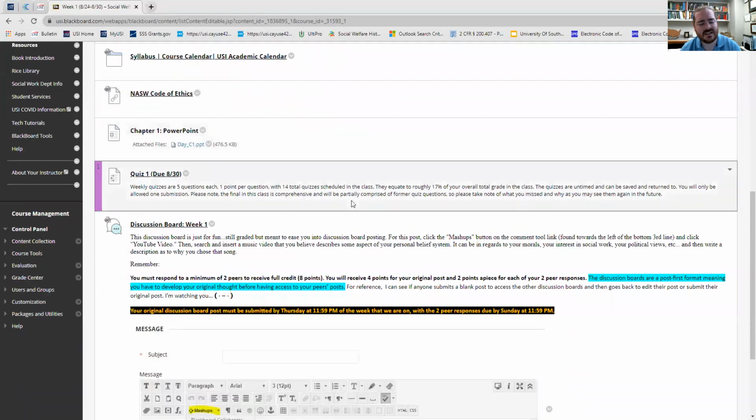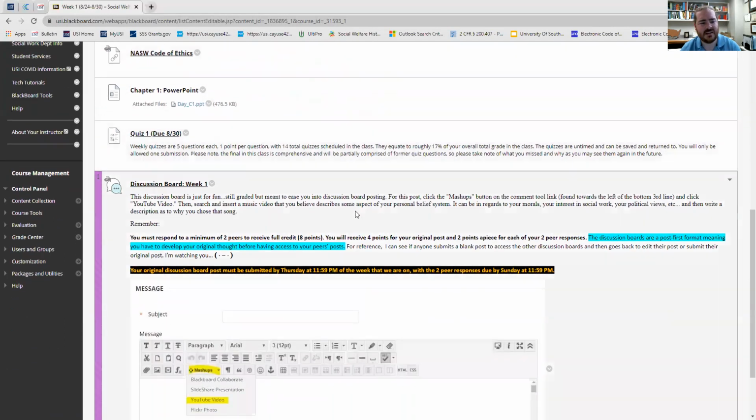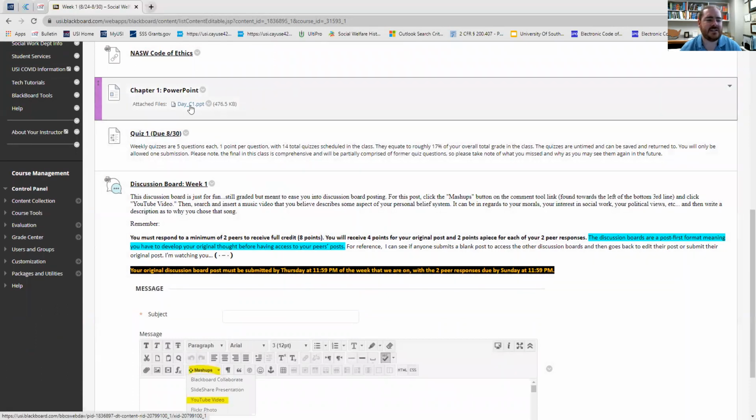So down here, this second section, this is where things start to look similar from week to week. You're going to see a PowerPoint on here. Every module is going to have a PowerPoint. The PowerPoint is built off of the book content. And here's how I suggest approaching each week. I suggest starting with your PowerPoint.